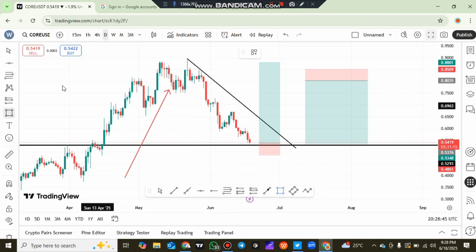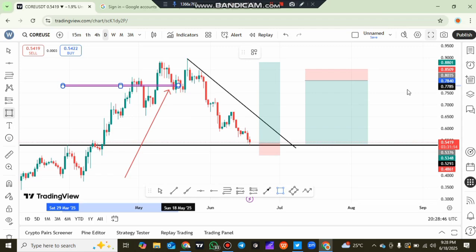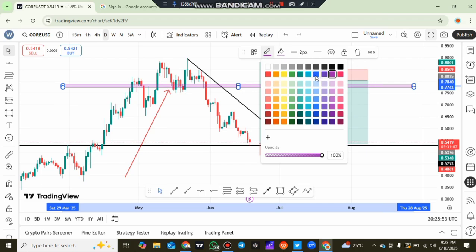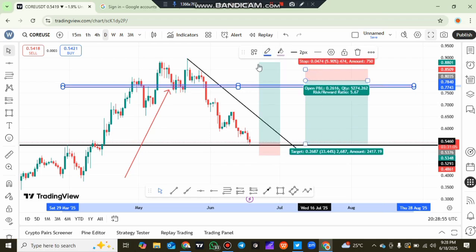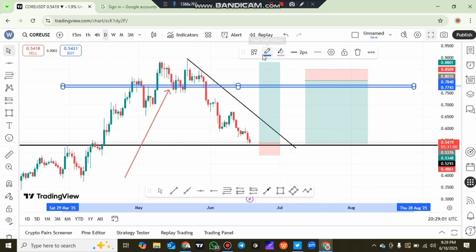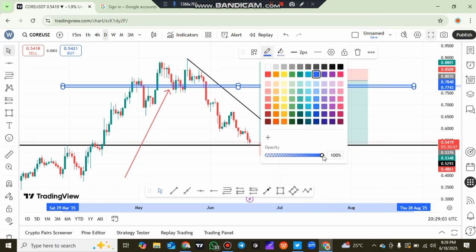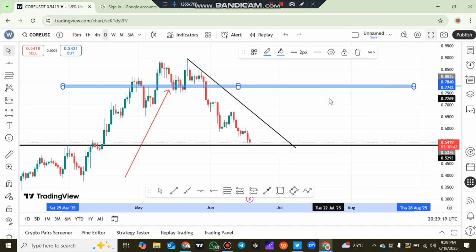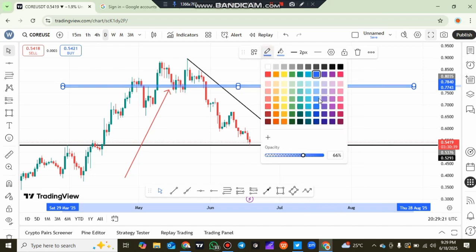This rectangle tool is what I use to draw my levels if I want to do some analysis. Once you click on it, I can change the color to my favorite color, and the outline I can change to blue. After that, I can reduce the opacity of the outline, or increase it to match what I am using, so it looks like what I want.